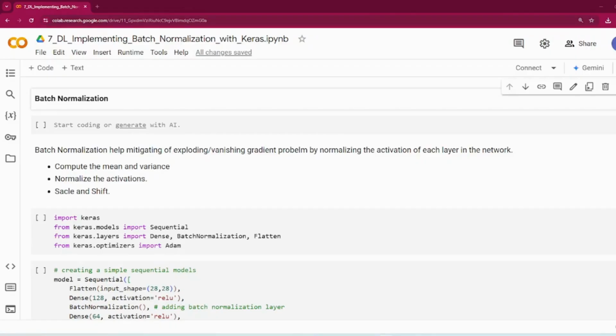A little bit of theory behind batch normalization. When we train a deep neural network, one common issue is the vanishing or exploding gradient problem. This happens because the values of weights and activations can become too large or too small, especially as the network gets deeper. This can slow down and even prevent the network from converging properly. So batch normalization helps mitigate this problem by normalizing the activations of each layer in the network. Essentially, it standardizes the input of each layer so that activations have a mean of 0 and a standard deviation of 1.